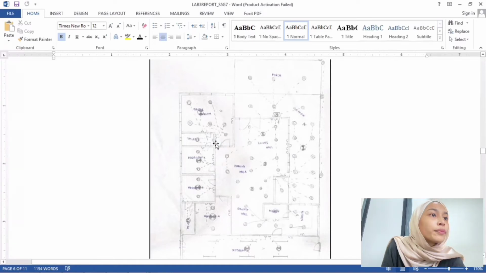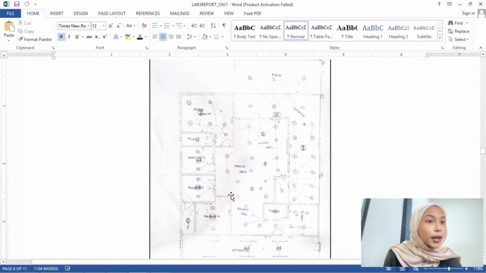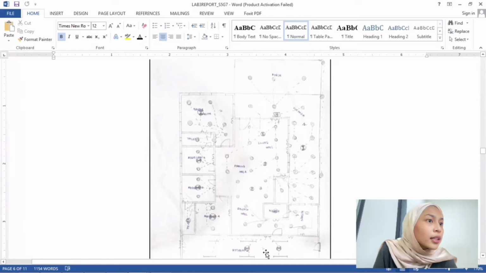3, and 4. For the third MCB, it is connected with bedroom 2 and bedroom 3. There are 3 sockets, 1, 2, 3. For MCB 4, it is connected with bedroom 4 and the kitchen, which has 1, 2, 3, 4, 5, 6, 7. And kitchen 2 is using 1 MCB, MCB number 5, which has 1, 2, and another 2 here, 3, 4.